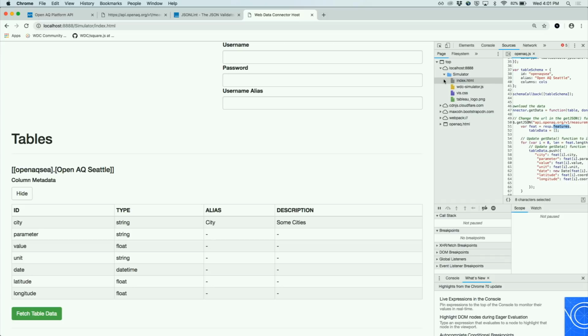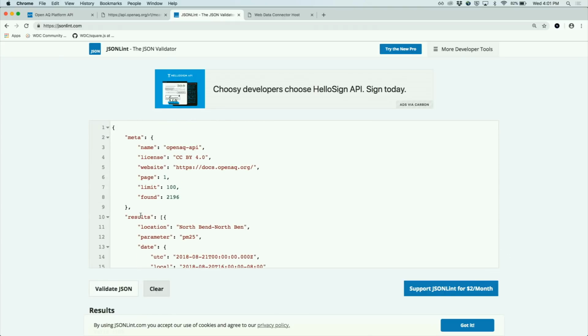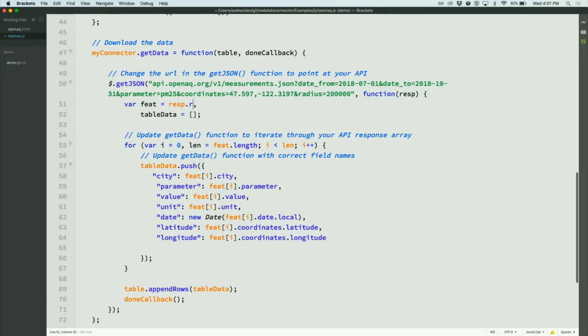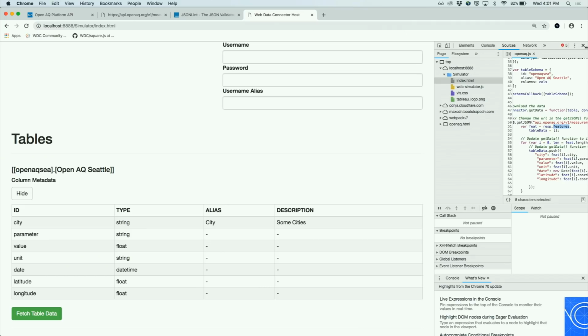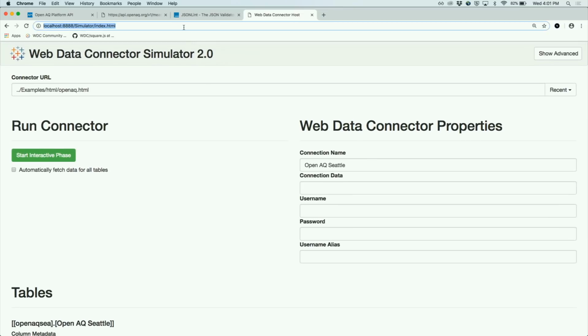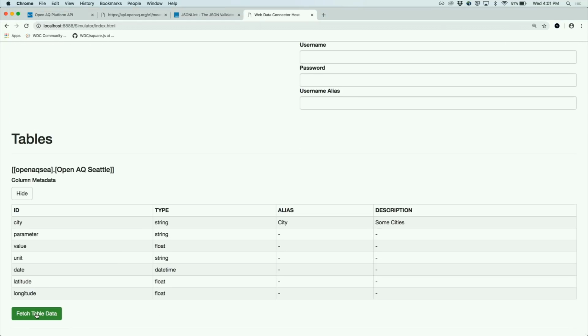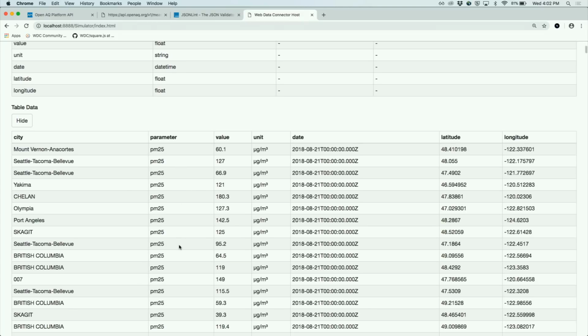Let's take a quick look at the response again. All right, if you see here, we do not have an object called features, we rather have an object called results, right? So let's go back to the JavaScript file and fix this. All we do is replace features with results. Okay, hit save, you go back to the simulator, you can close the debugger, reload this, and retest this. Did interactive phase completes, and then fetch table data, data gathering phase starts, and it completes. Here we go. We've got our data.